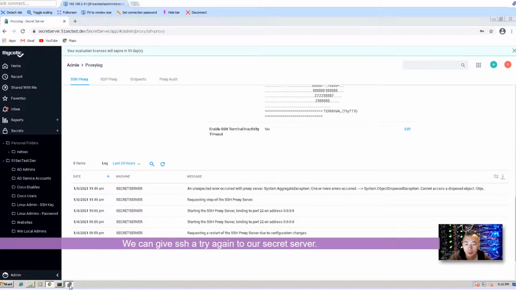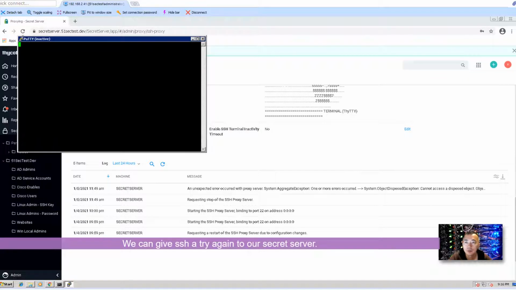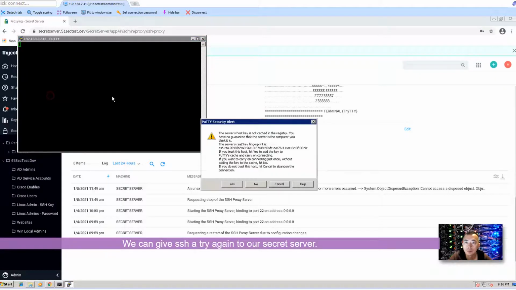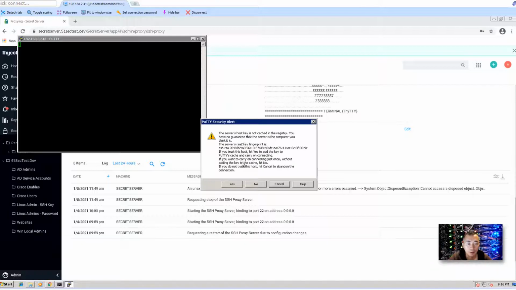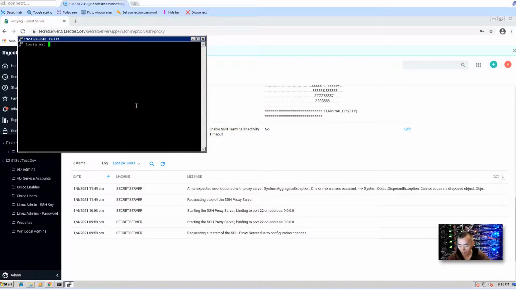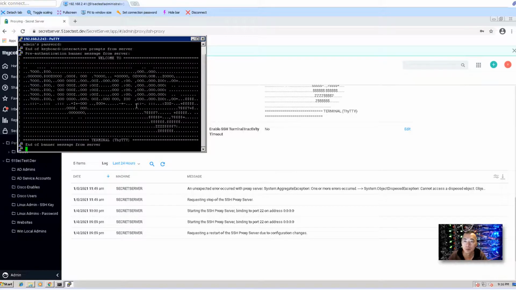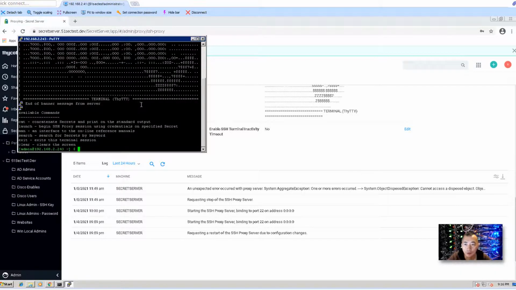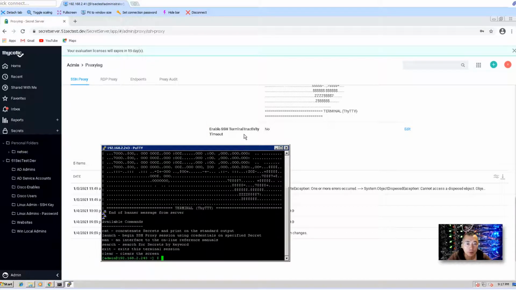So we can give it a try again. As you can see, once we enable SSH proxy, port 22 is automatically opened. You can try to use your local administrator account to log in. You should be able to get into the SSH terminal. Remember, we enabled SSH terminal, but if you didn't do that, then you won't be able to log in.